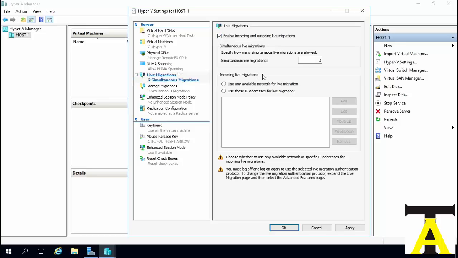What I will mention real fast here is you'll see that once I enable it, I do have to choose a network that I want to use for the migration of virtual machines from another host. Okay, so I could use any available network. By the way, you'll notice, let me go ahead and show you, there was a warning at the bottom that says incoming live migrations are blocked because no IP addresses are specified. So as soon as I said take any available network, that warning goes away.